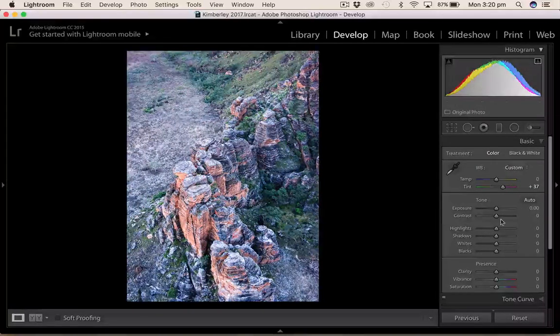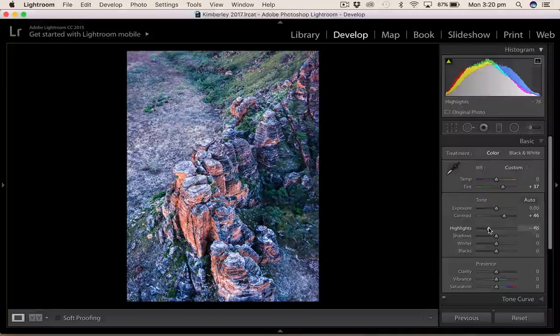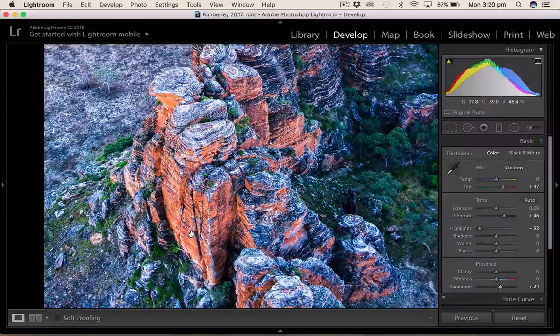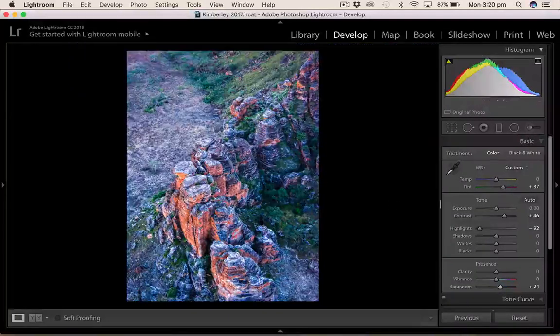A little bit of contrast because it is lacking a little bit of contrast. It's going to pull back a little bit of detail in the highlights as well. Add some saturation just to look at the color in those rocks coming out. Isn't that glorious? Very sharp image. All right. That's one version of it.